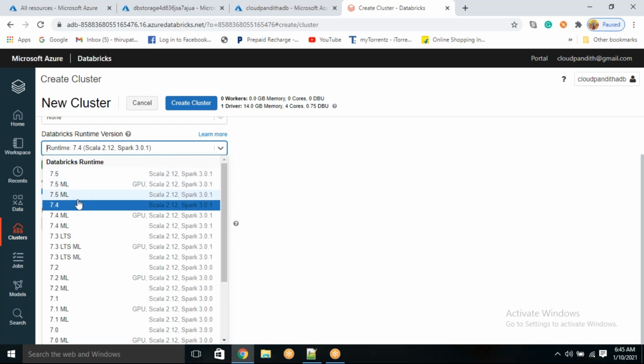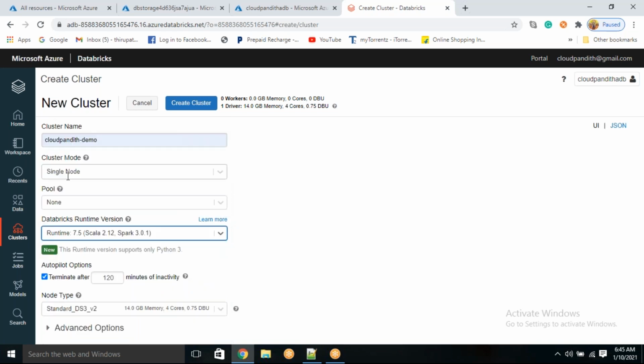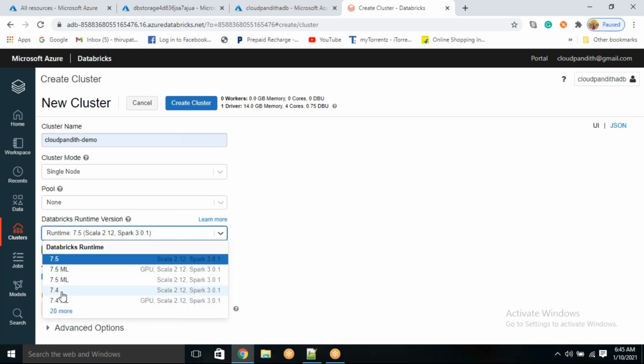But as we discussed in the previous session, ML means machine learning. If you want to work with any ML module, then you need to select these. If you want to work with general stuff, without ML, then you need to go with 7.5. Click 7.5. The latest version you can also use. By default it is selecting it, but you can use the latest version.